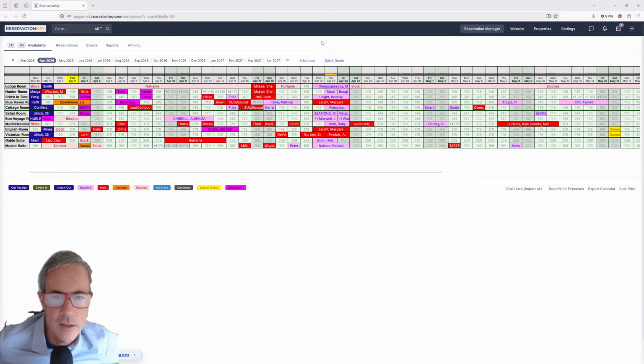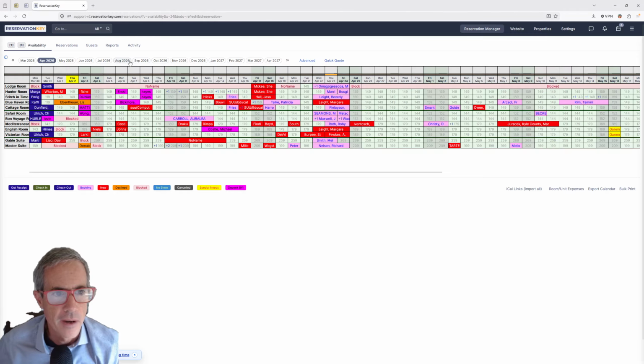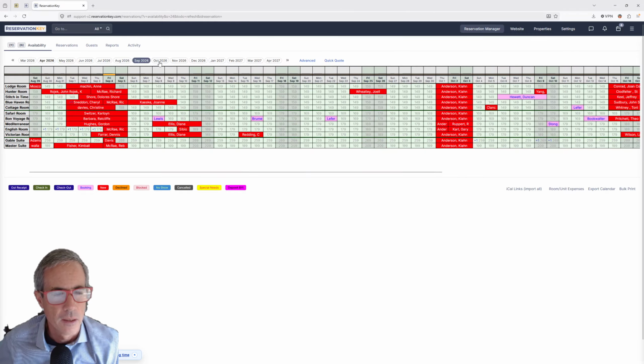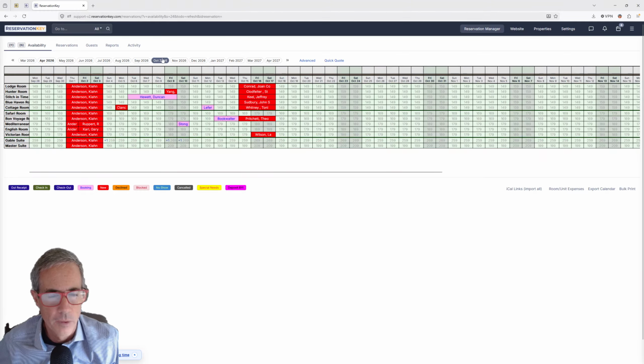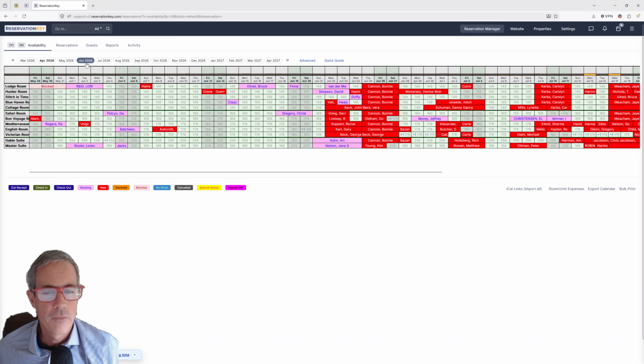I could have mentioned this also under improvements to the interface. It's a lot faster now jumping around on the calendar. You'll see the calendar pretty much flashes up, and this works really well even for larger accounts that have 50 to 100 units. It loads almost instantaneously, so we did a lot of work on the underlying code to improve the speed of the reservation calendar.